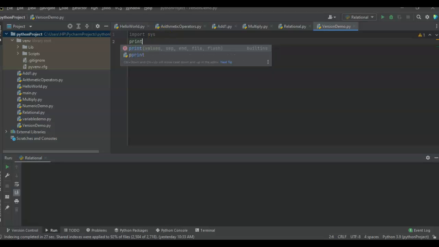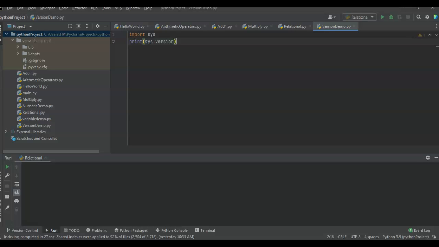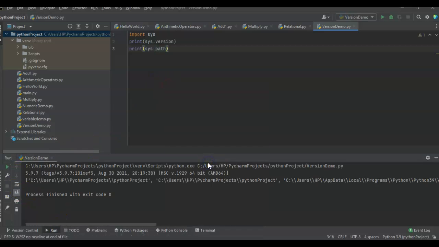Okay, and now print sys.version and then sys.path. Okay, so this sys.version will print your current Python version, and sys.path will give you the path. Okay. So let's run the program and see the output.